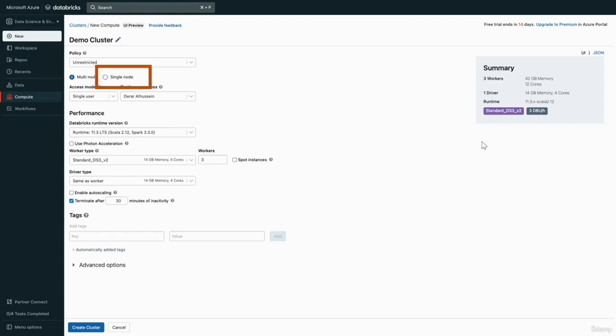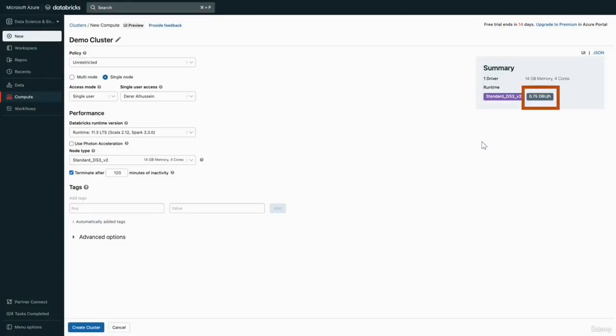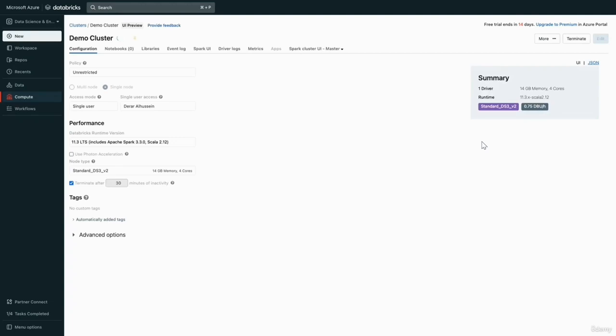Select single node cluster and click confirm. Now with a single node cluster, we are going to consume fewer DBUs. Now we can hit the create button to finish creating our cluster. Azure will now go ahead and provision the required virtual machine with a specific configuration and libraries as specified by the Databricks runtime.